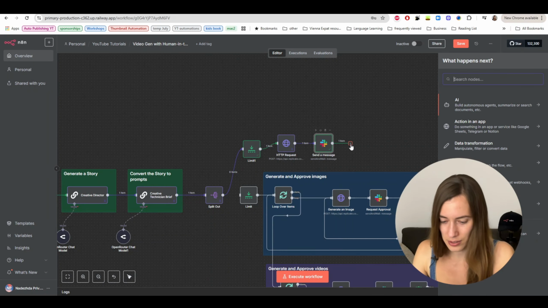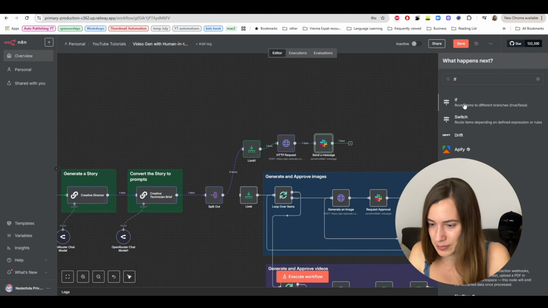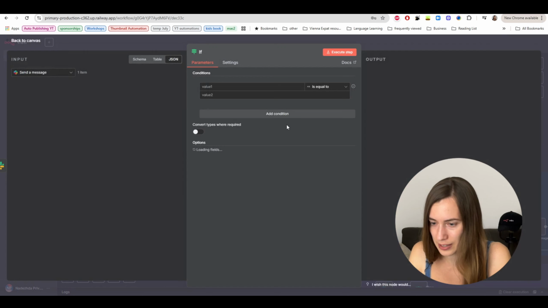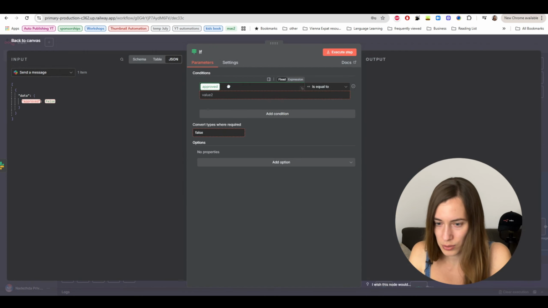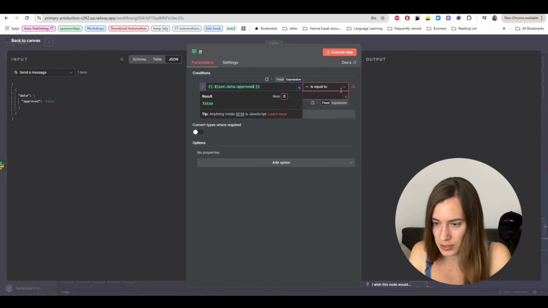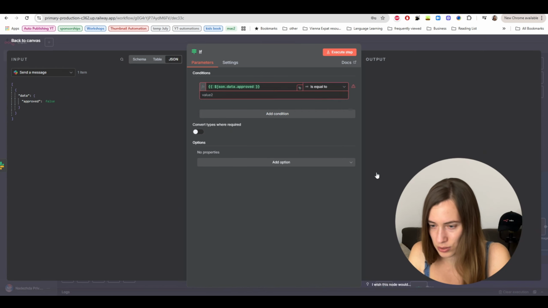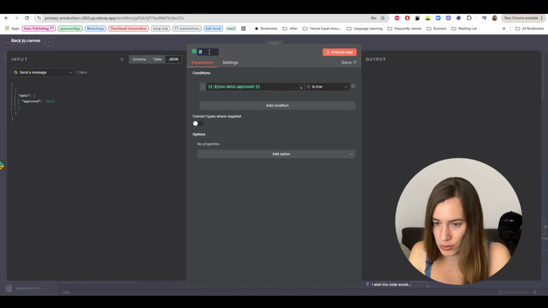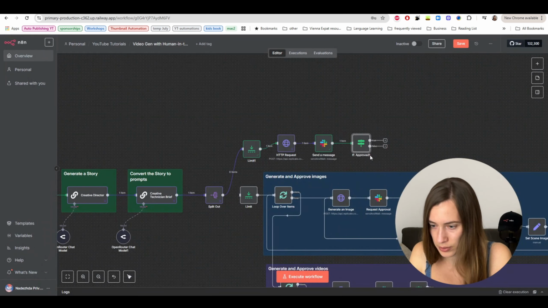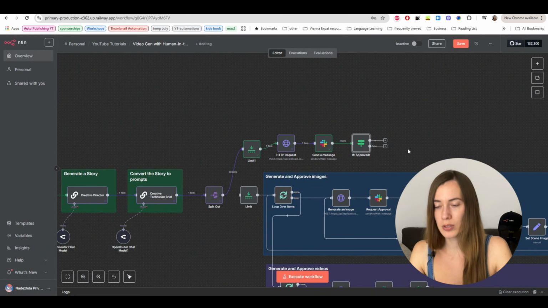In this case, you need to filter and see what the actual reply from the user is. So you would click and pick this approved state, then you pick Boolean and see if it is true or false. And let's say it is true, and then the second option by default will be false. So when it is approved, we can move on and generate the next image.